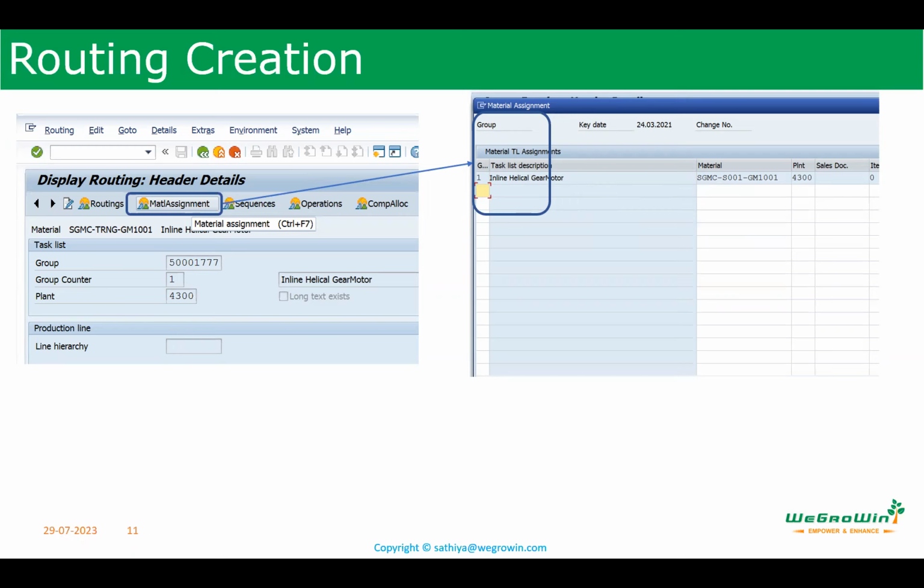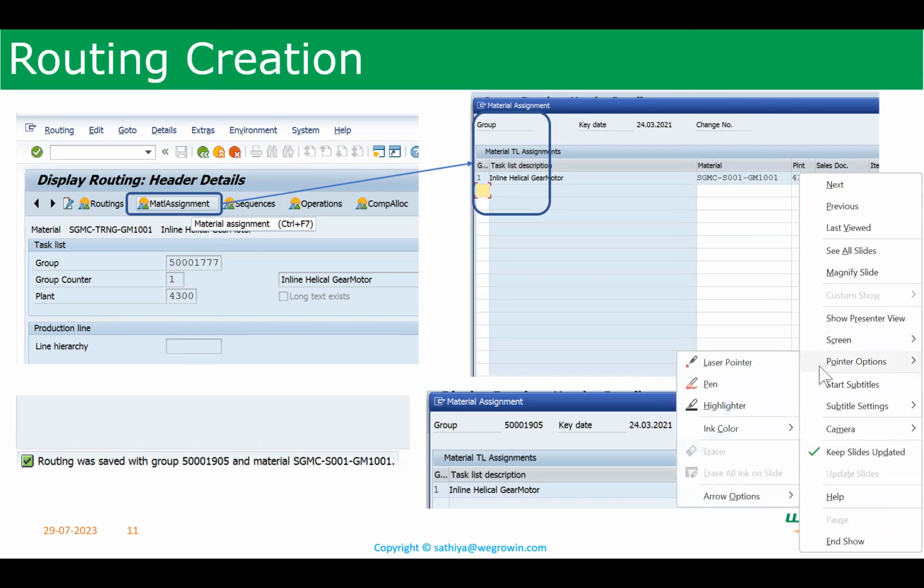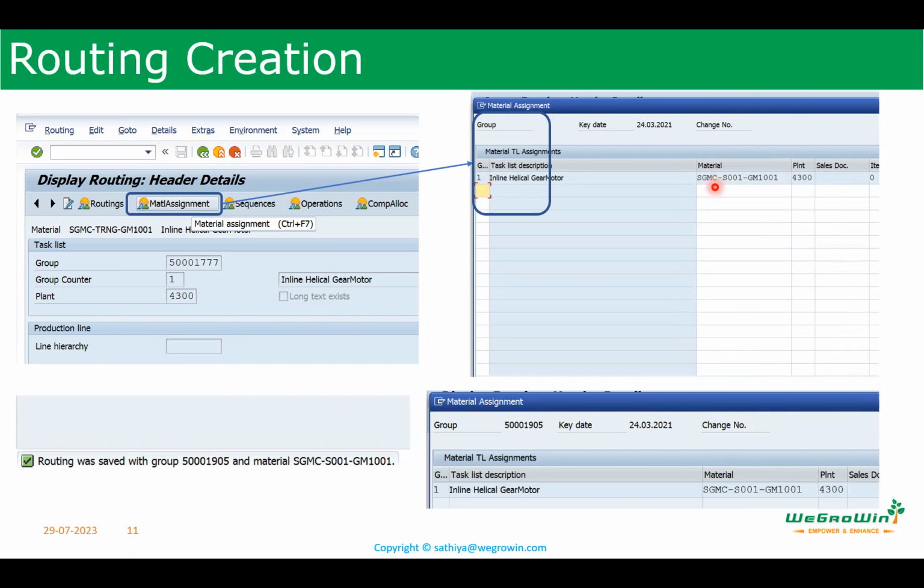Okay, so this is one thing which is very useful. Sorry, sir, could you repeat this one? Material assignment again, okay, sir? Now when I create the routing, I created the routing for gear motor 1001. Now, I have this same routing for 10 gear motors, because the gear motor is the same. Inline helical gear motor means everything is going to be same. Maybe some components will be changing, but because of that, my assembly time is not going to change.